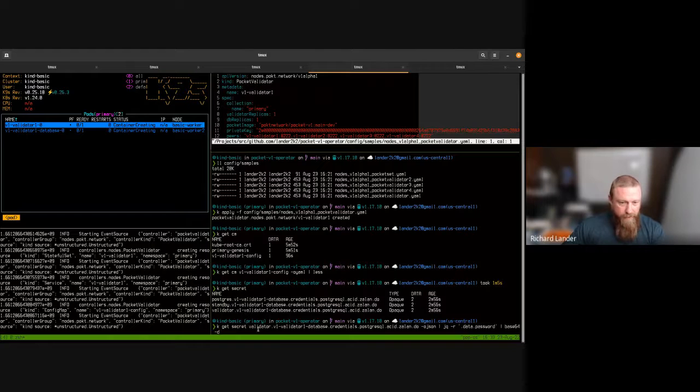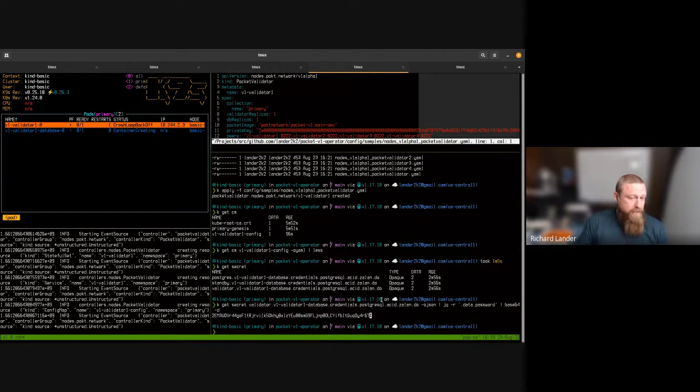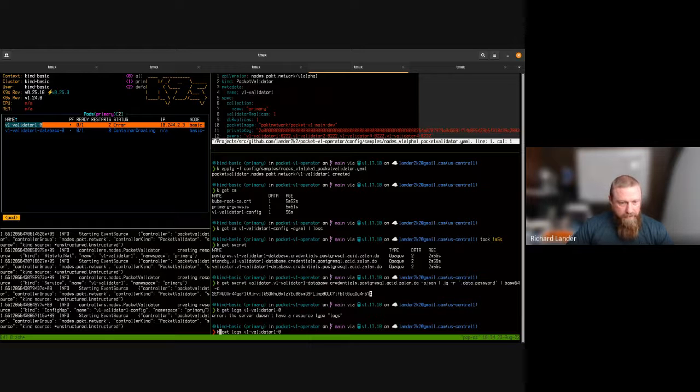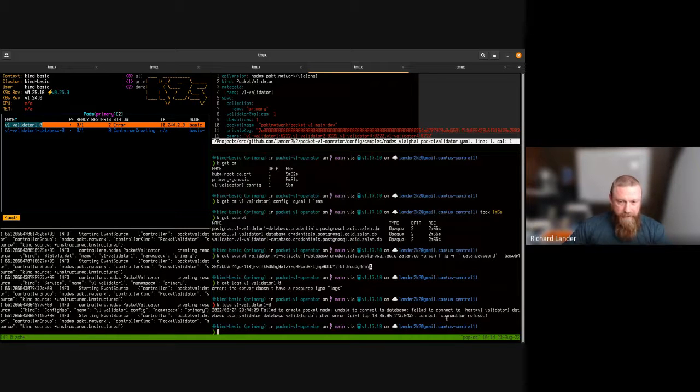So if I retrieve that secret, output it to JSON, and then pass it to pull out the password and then decode it, you'll see that the password is not Postgres. It's this thing that was generated by the Postgres operator, right? And you can see up here the validator has started, but it's crashed. And if we get the logs, you'll see that it's because it can't connect to the database, and that's because the database is still creating. Once the database comes up, we'll see a different error.